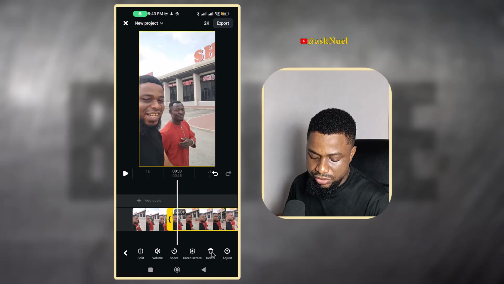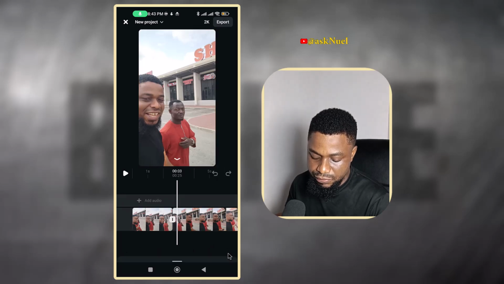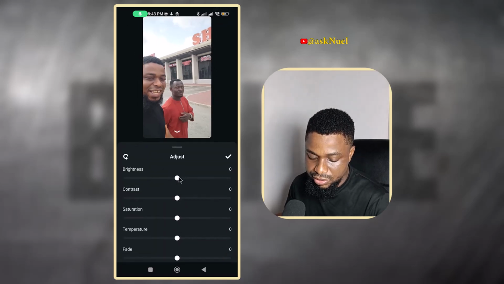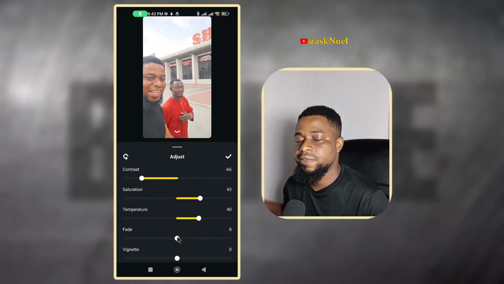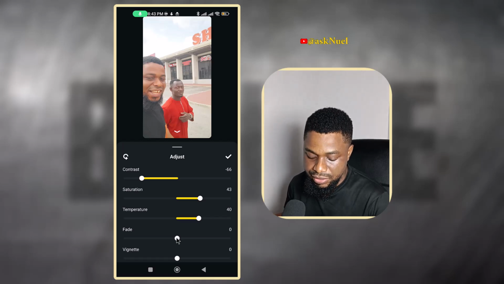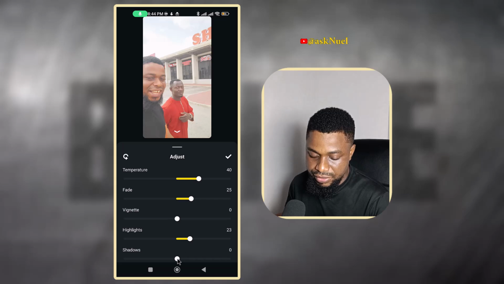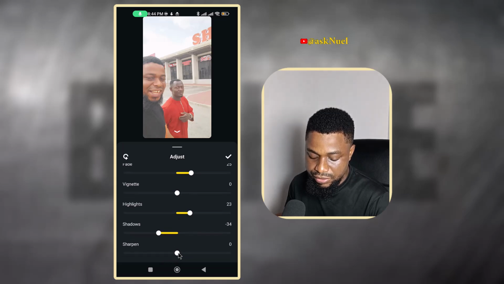So if you want to delete, you can basically delete. If you want to do some adjustment like the brightness of the video, the contrast, let's say we reduce the contrast, the saturation, we increase it, the temperature. Of course, these are not proper video editing techniques. I'm just showing you how to use this app. So you have different things that you can do inside of this app.